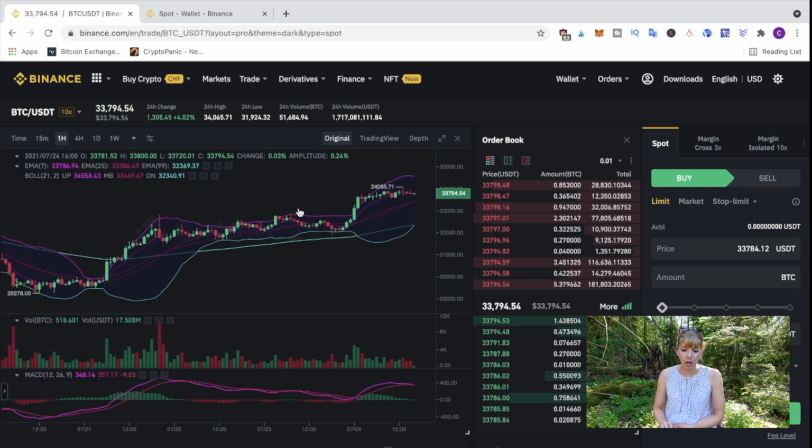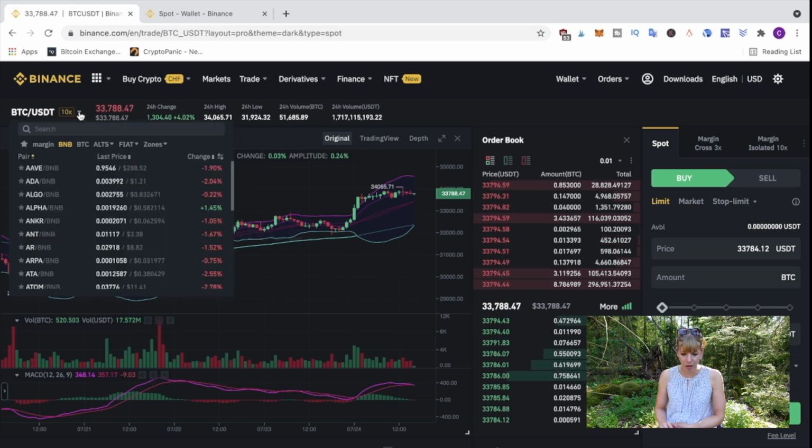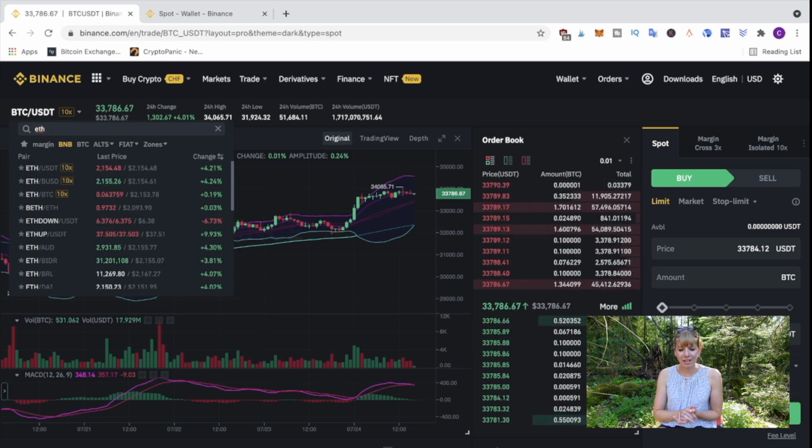Okay, so first of all, on the top left, you can choose the pair. So this is always the pair, and if you just hover over it and then click on search, you can basically just enter the pair that you'd like to trade. Now I actually want to buy some Ethereum with some USDT, or the other way around. So I've entered Ethereum and now you see ETH USDT, so I can click on that.